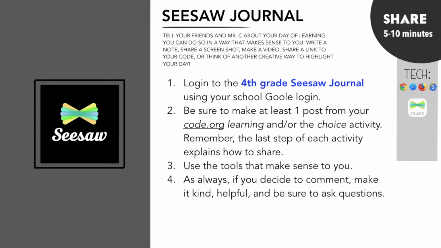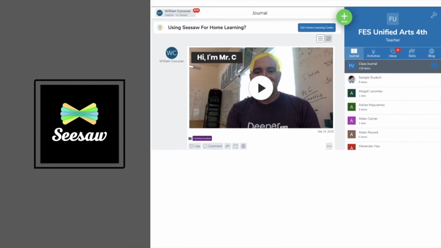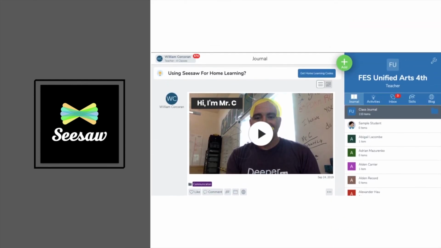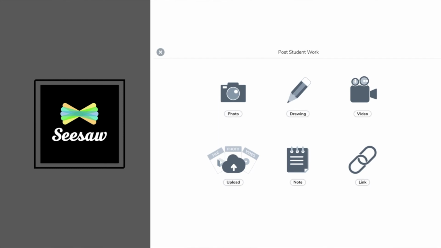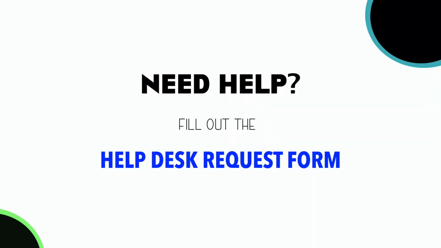And when you're making a post, just use the tools that make sense to you, make sense to what you're posting. And as a quick reminder, we press the add button to start a post, then decide on the format. You could write it, you could draw it, you could capture a video. Be creative with your response and make sure it makes sense for your message. And if you're having problems, I've created a help desk request form, so fill that out and I'll get back to you as soon as I can.